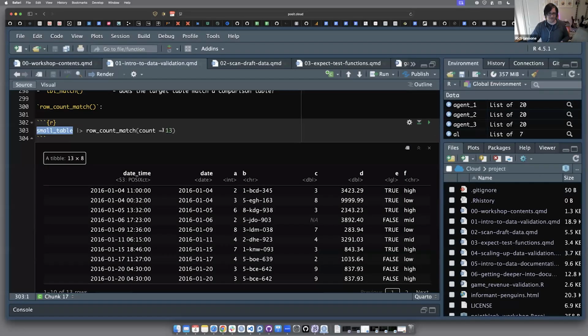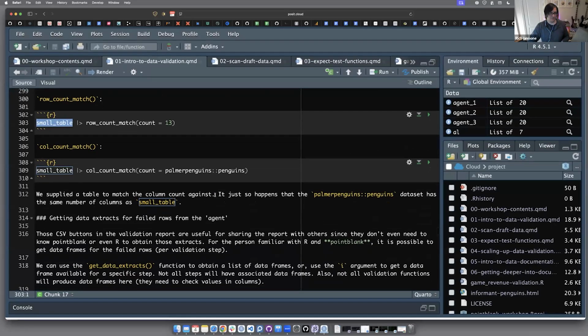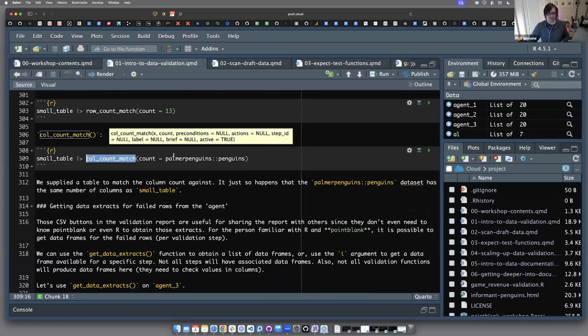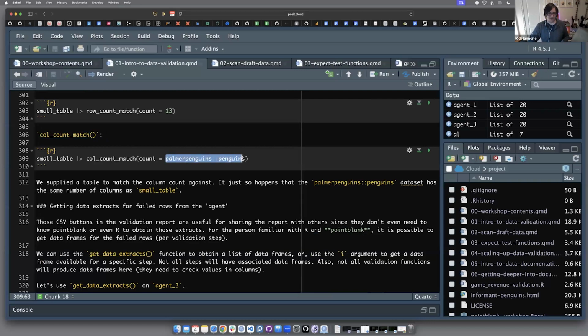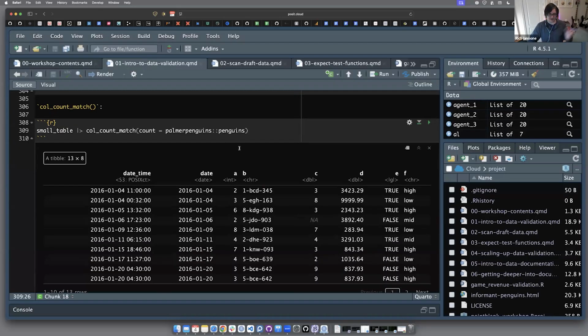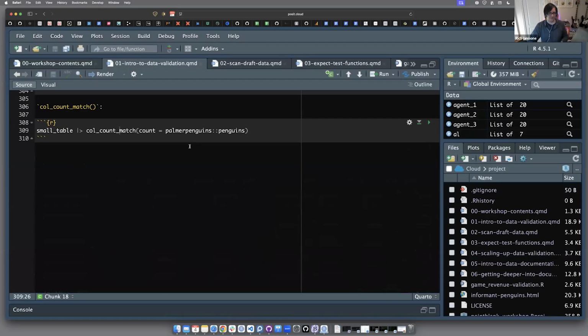If it didn't have 13 rows, you get an error. For columns, I said before we can compare it against another table. It just so happens that the small table has the same number of columns as the penguins data set in palmerpenguins. So I'm just showing this as a weird example, but I'm showing that you can use another table. It'll just fetch the count from that and use it here. So I'm running that, and it gives us small table again because the column count is matched.